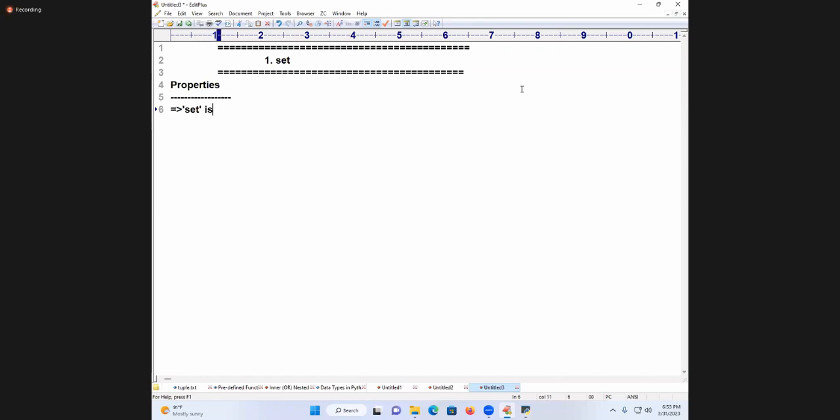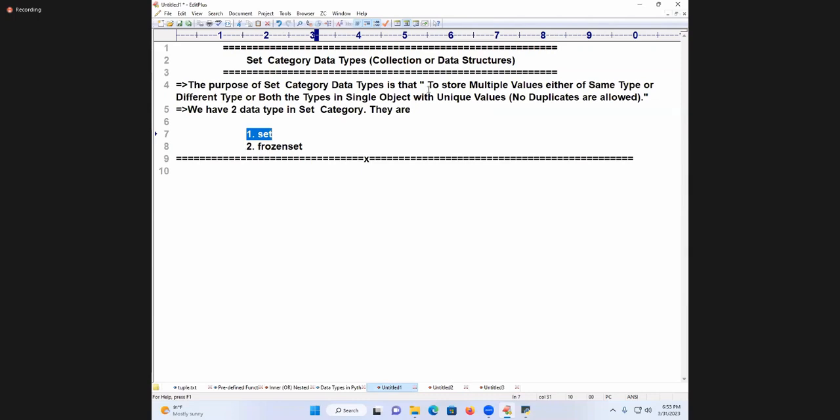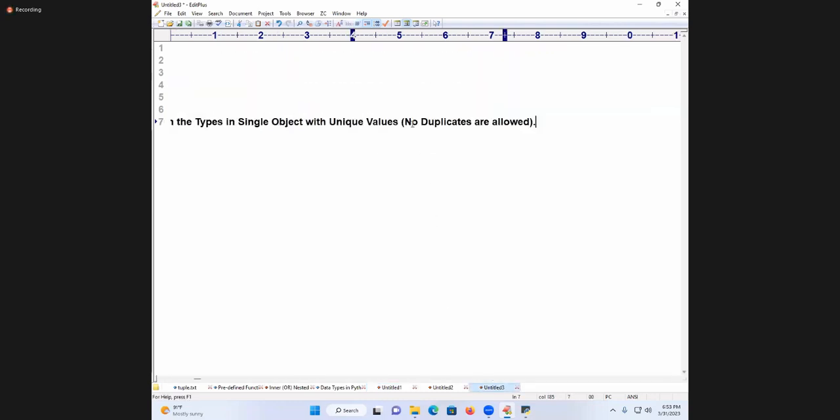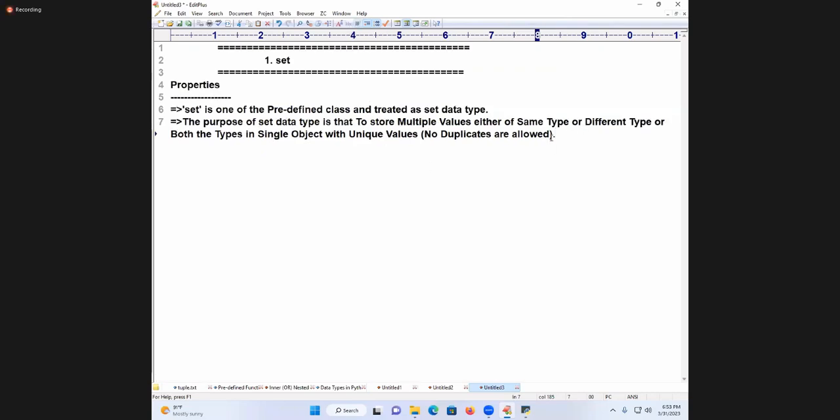Set is one of the very good predefined classes and is treated as the set data type. Which one? Set data type. Good. The purpose of set data type is to store multiple values of the same type, different type, all types, with unique values and no duplicates. That is called the purpose of set data type.